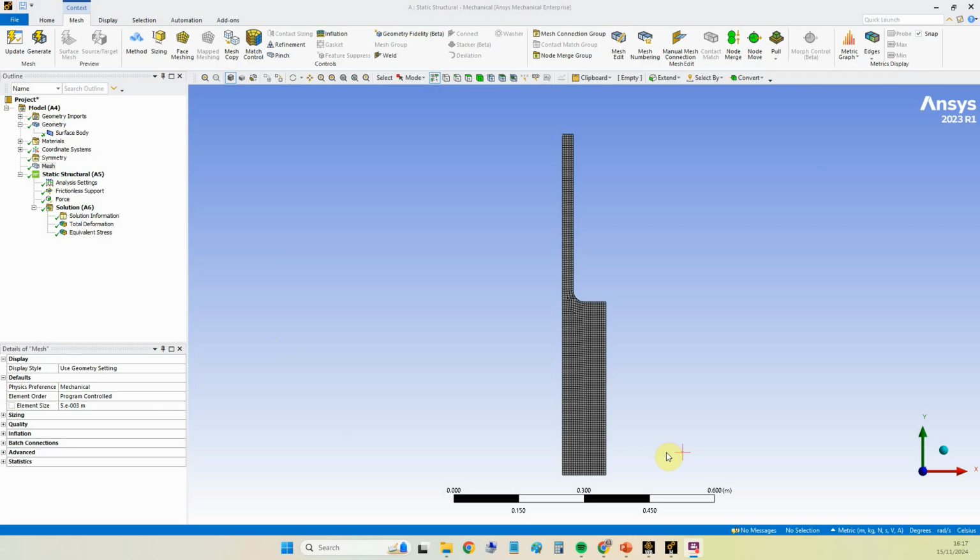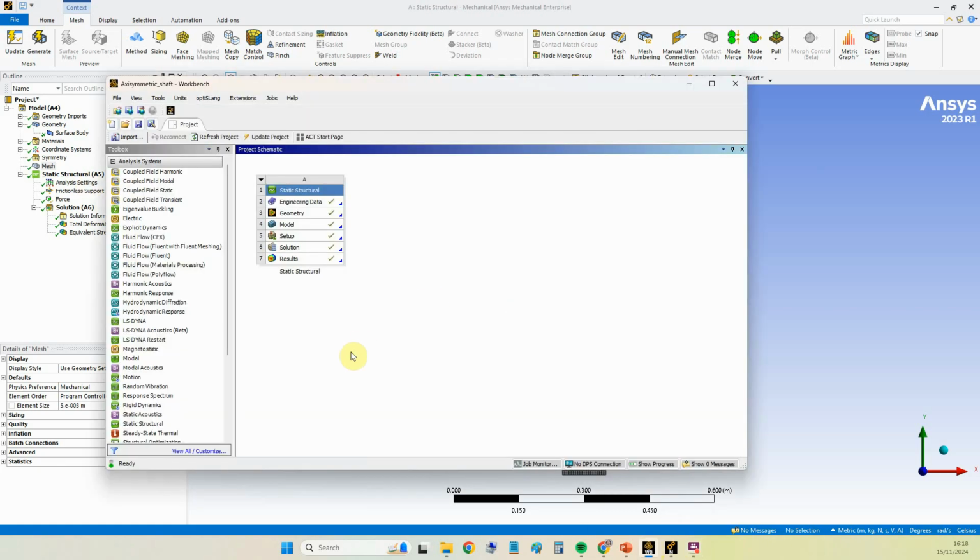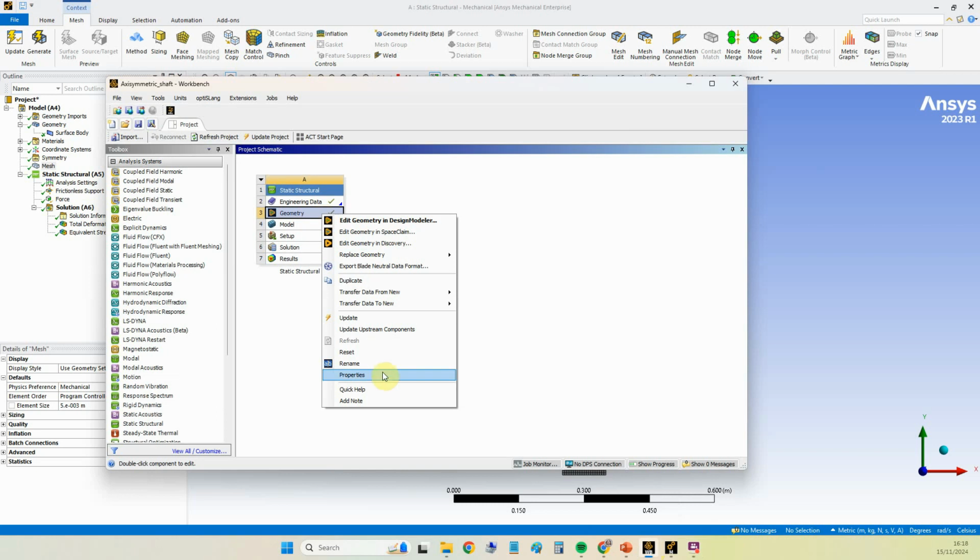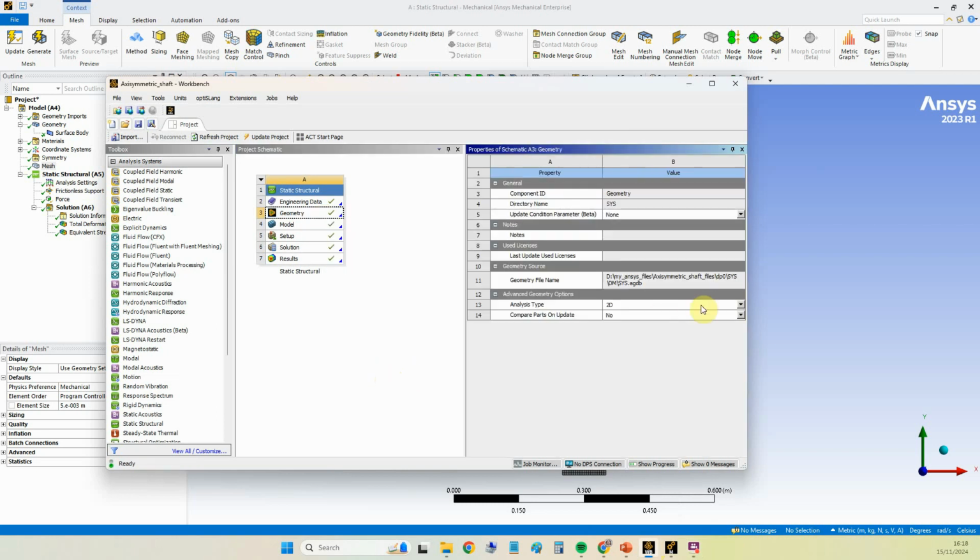So going over to Workbench then, you can see that I've already brought my geometry in and meshed it. But just to take a little step back, if we go to the overview in Workbench, it's very important in this case, when you're using your geometry, that if you right click on geometry and bring up properties, you make sure that that's set to 2D.